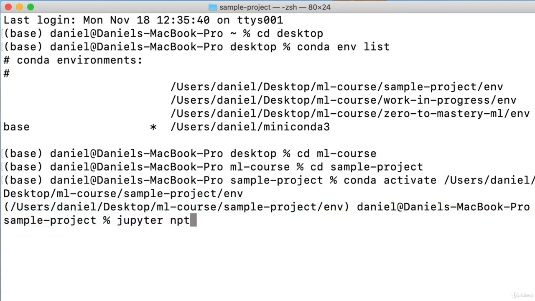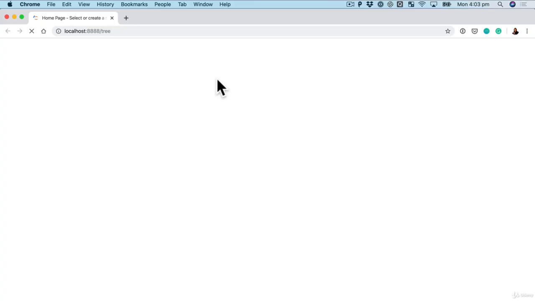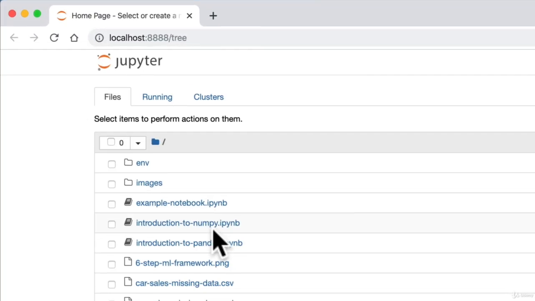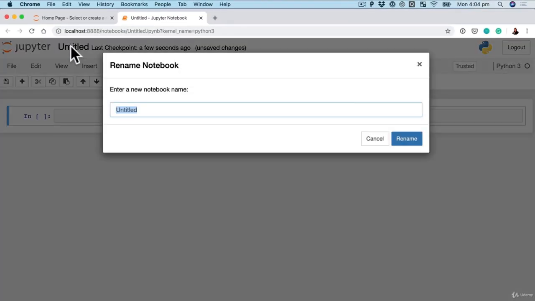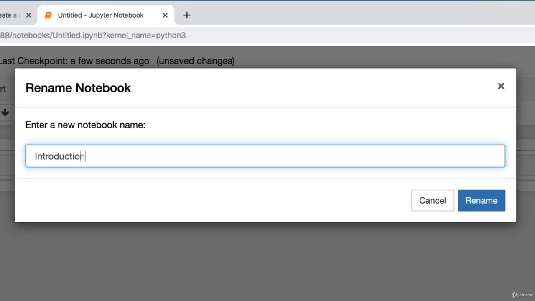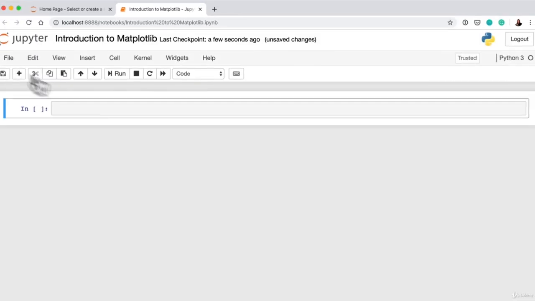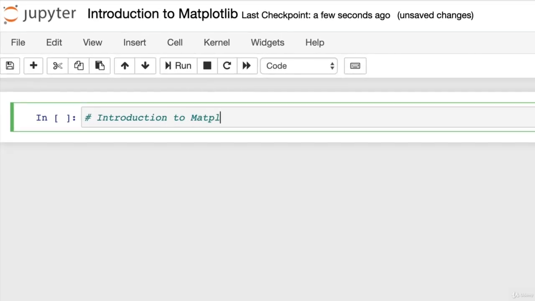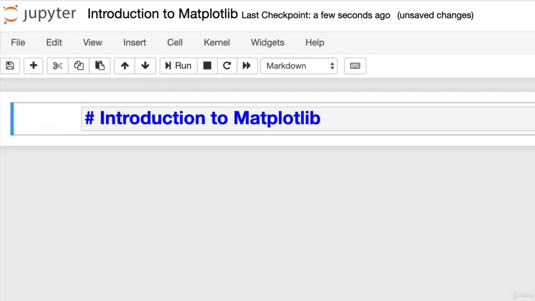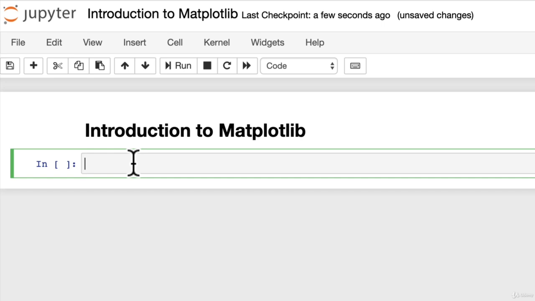I'm going to load up a Jupyter notebook, our favorite workspace. We've got introduction to NumPy and pandas. We've been through those. We're going to start a new one. So now we're going to retitle this one to be Introduction to Matplotlib. Beautiful. We'll have a title, Introduction to Matplotlib, just so we know what's going on. We're in the habit of communicating what we're doing. There we go. Beautiful. And so now we're in a Jupyter notebook.